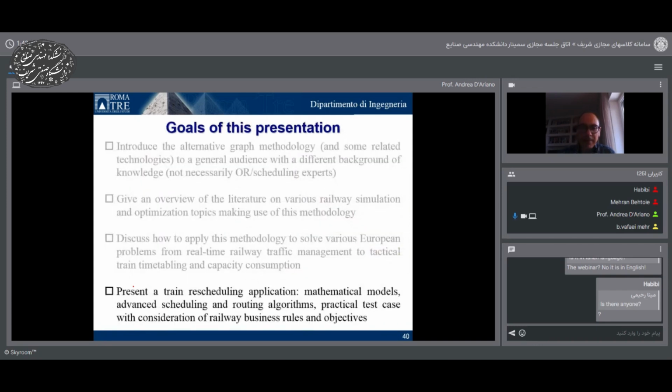Okay, now the fourth part of my presentation is dealing with a slightly more detailed description of one application of the alternative graph methodology. I selected as application a train rescheduling application. And for this application, I will discuss more in depth how to define the mathematical model, and will also give some room to describe high-level scheduling and routing algorithms, at least the idea behind those algorithms. And then I will also introduce some practical test case, dealing with the special railway business rules and objectives.